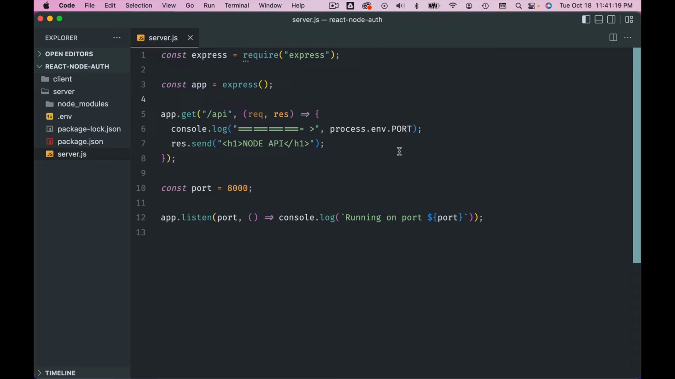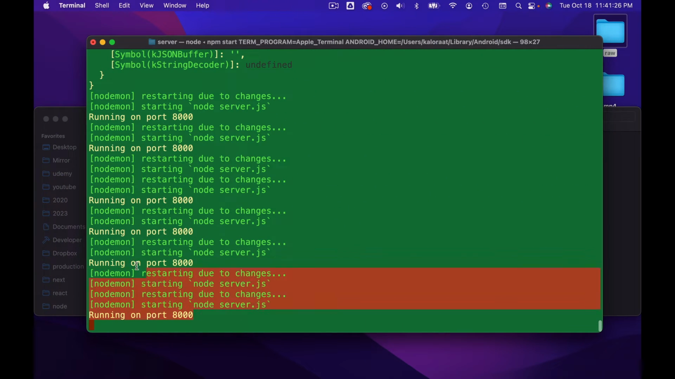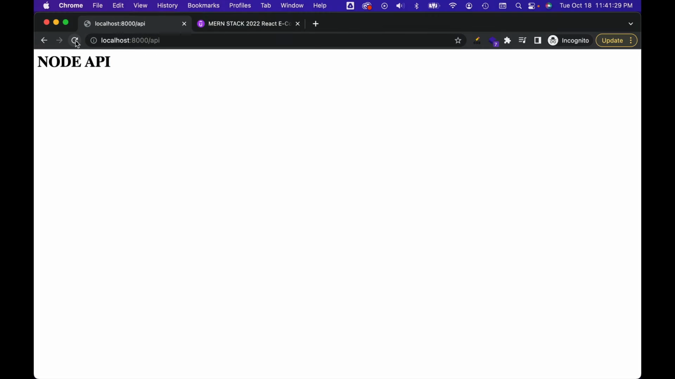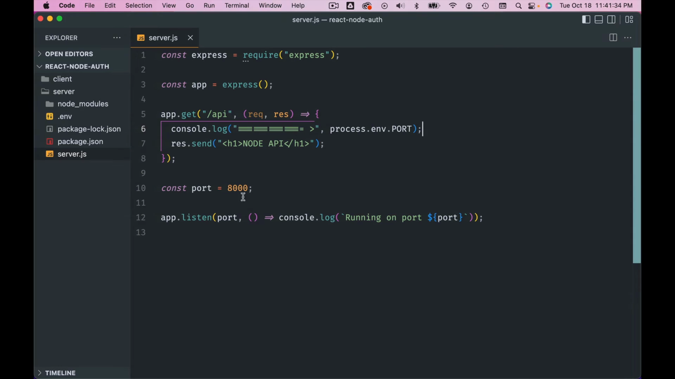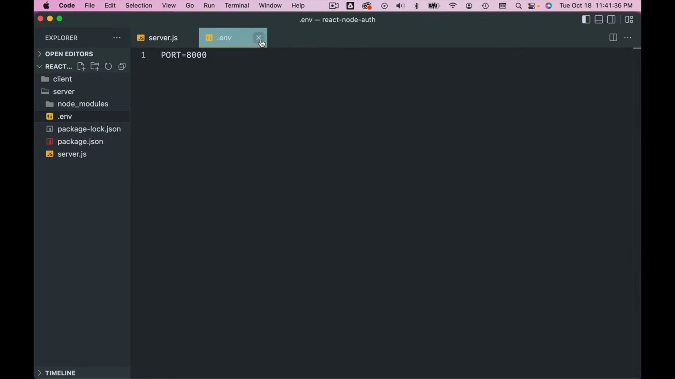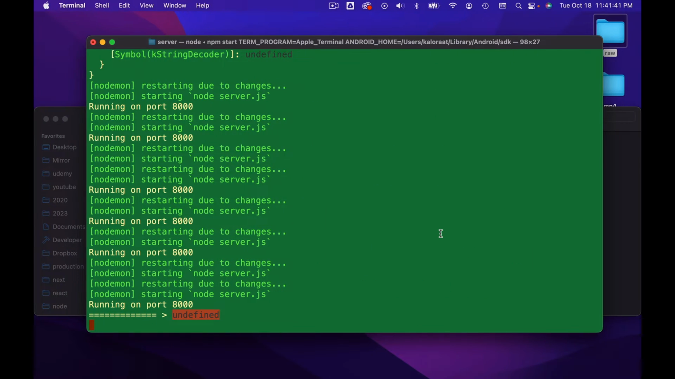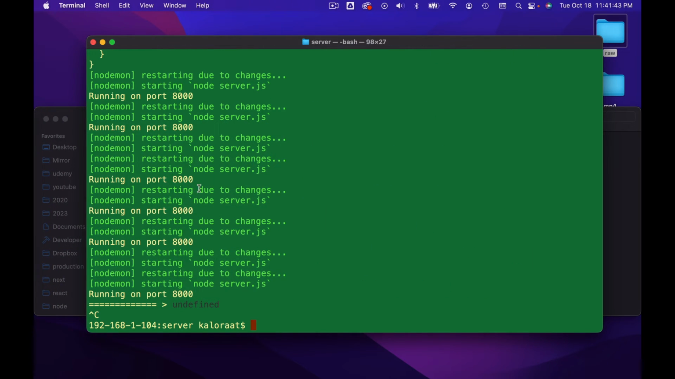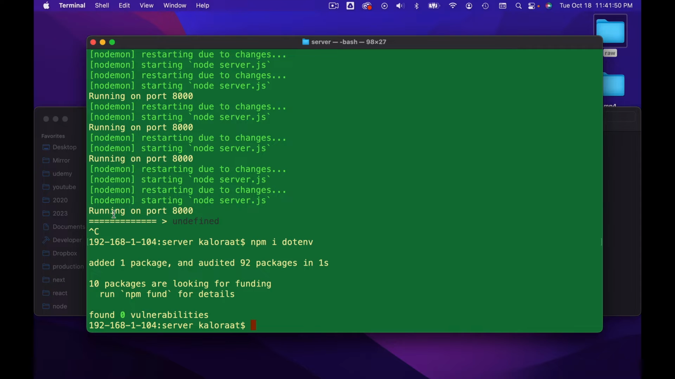However, we cannot until we use another npm package, which I will be showing you. But if you try like that, come here and give it a reload, you see we get undefined. That's because even though we have that here, we are not able to access that. To access that, we need one more package. So let's install that. Control C to stop the server, and then npm install dotenv. So we need to use this npm package to be able to access the environment variables.